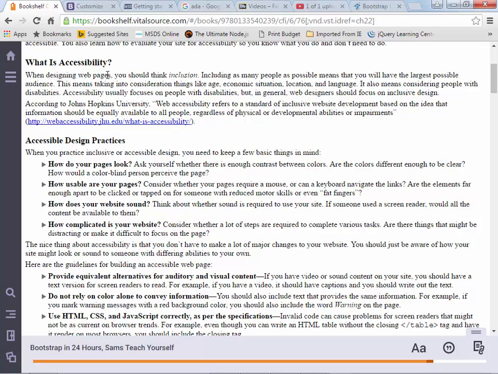When discussing web pages, you should think inclusion. Including as many people as possible means that you will have the largest possible audience, taking everything into consideration, including things like age, economic situation, location, and language. It means considering people, I don't like the word disabilities, we're not supposed to use that anymore, let's just say people who are challenged in some way. Now, some people don't like the word challenged because they say we're all challenged in some ways, and that's true. Accessibility usually focuses on people with disabilities, but in general, web designers should focus on all-inclusive design.